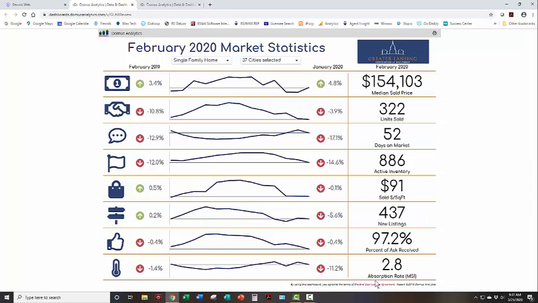This last one, absorption rate, that means months. So right now we are sitting at 2.8 months of inventory, which is down from last month and down from last year. Again, this is all per city. You can print it up here with the print button, make a snip of it, post it on social media.